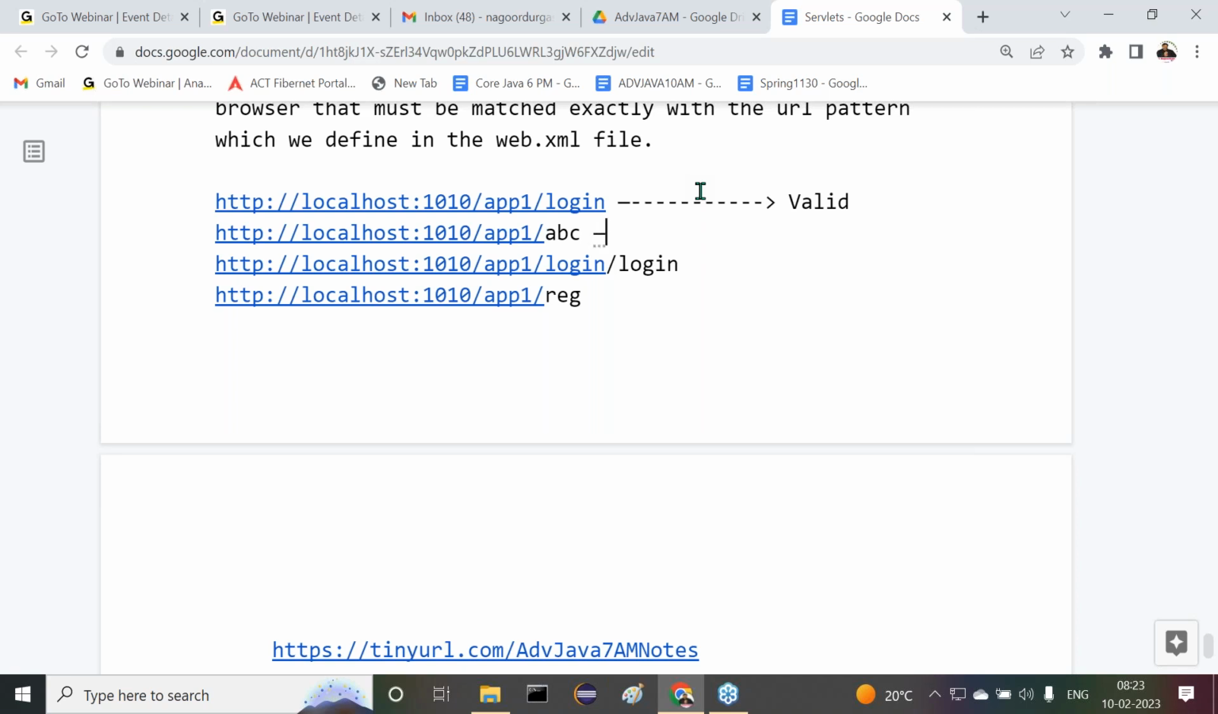First one is valid. What about the second one? Valid or invalid? Damn sure invalid. Third one? Valid or invalid? Again invalid. Of course, we provided slash login two times here, but still it is invalid. The next one is totally invalid. Why? Because we are specifying REG. This is invalid. Is it clear or not?